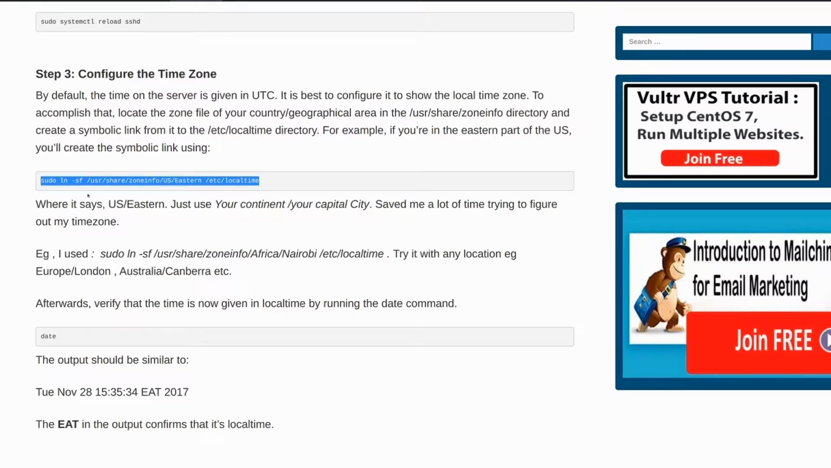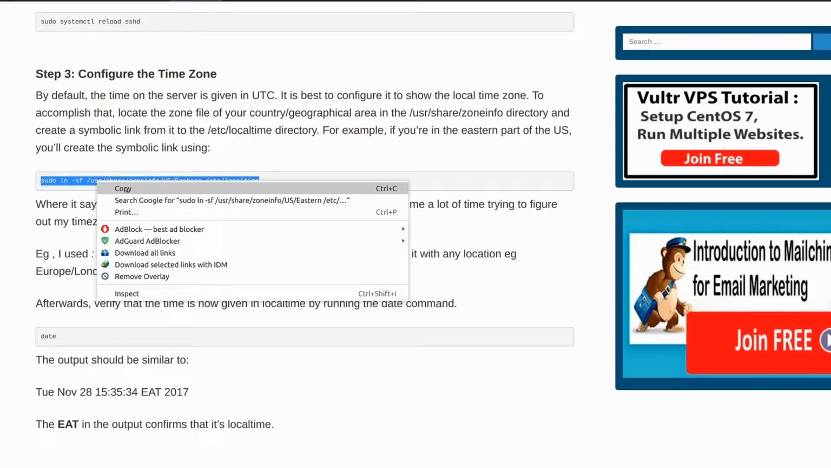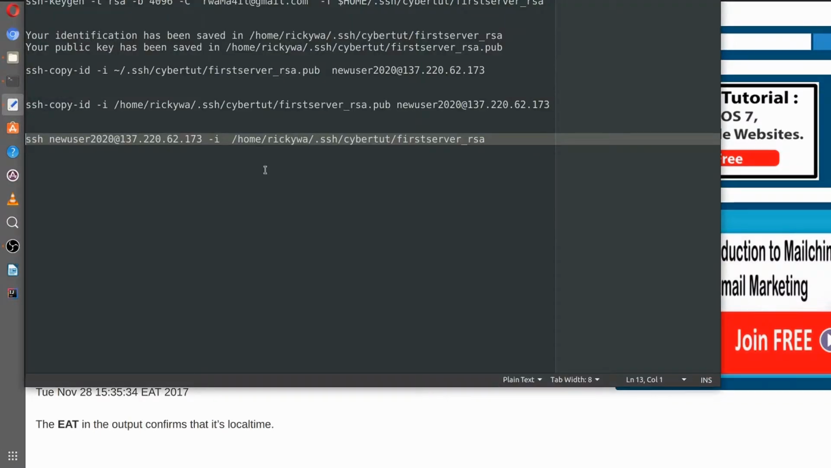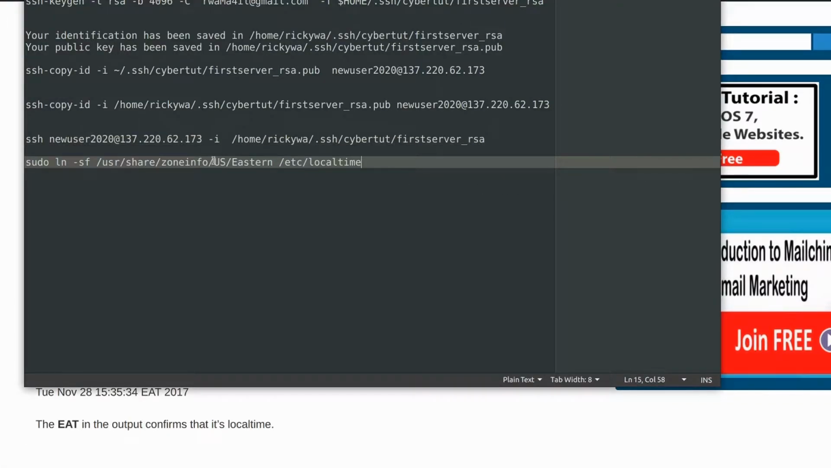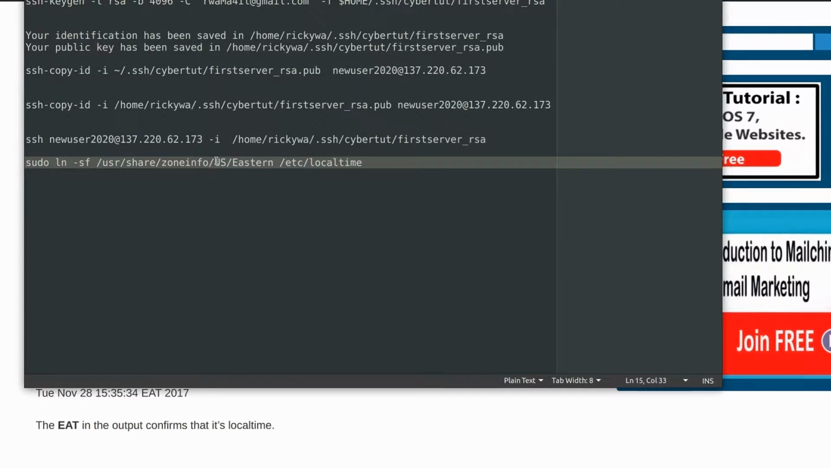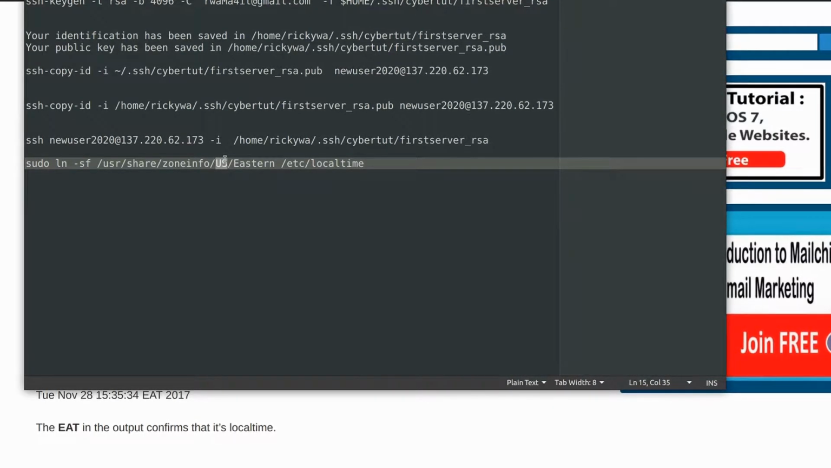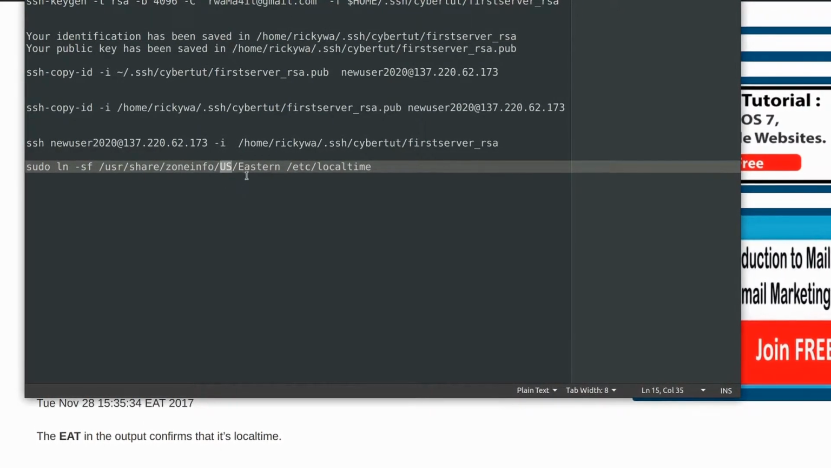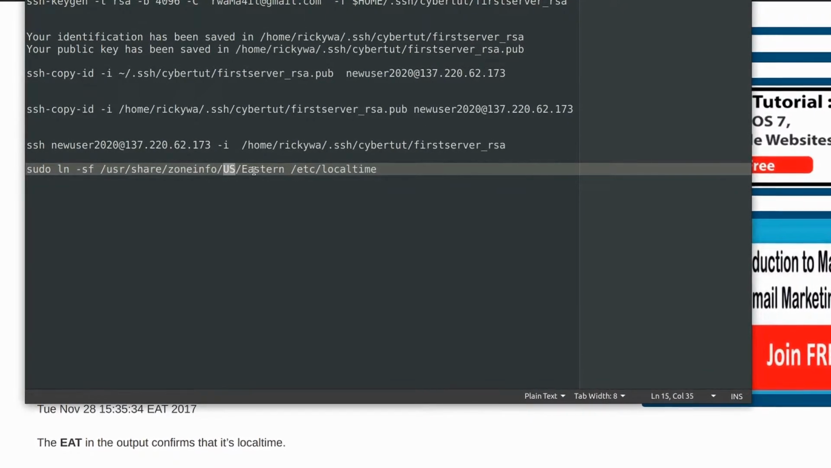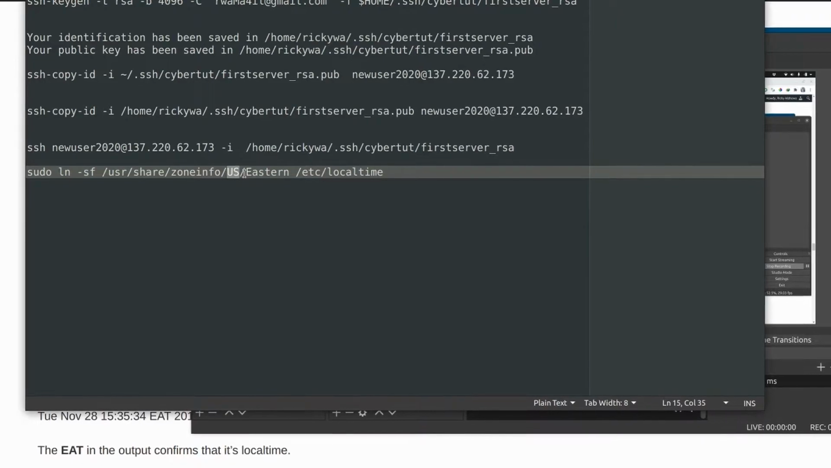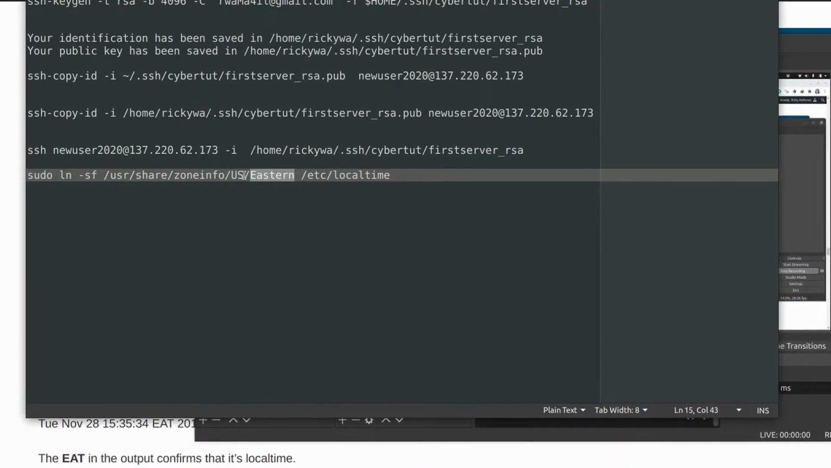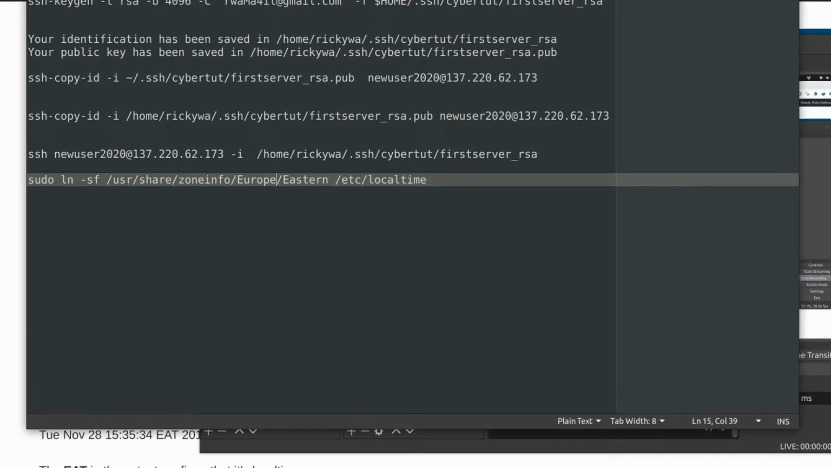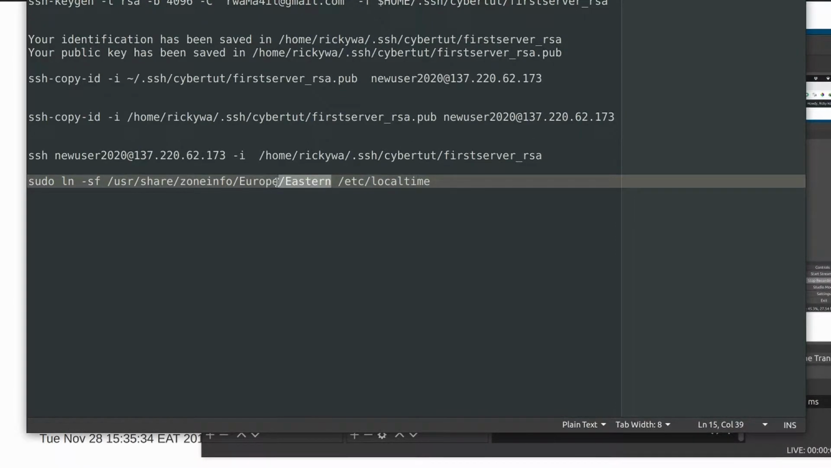So let's configure the time zone. And for this, I don't want to spend a lot of time on it. I'm just going to copy, and then I will paste in this. This is how you can find your time zone very easily. This is how you can tune it. Let's say you're in London. What you can do is you'll just change this continent and then location. So maybe you're in London, you can say Europe, and then London.